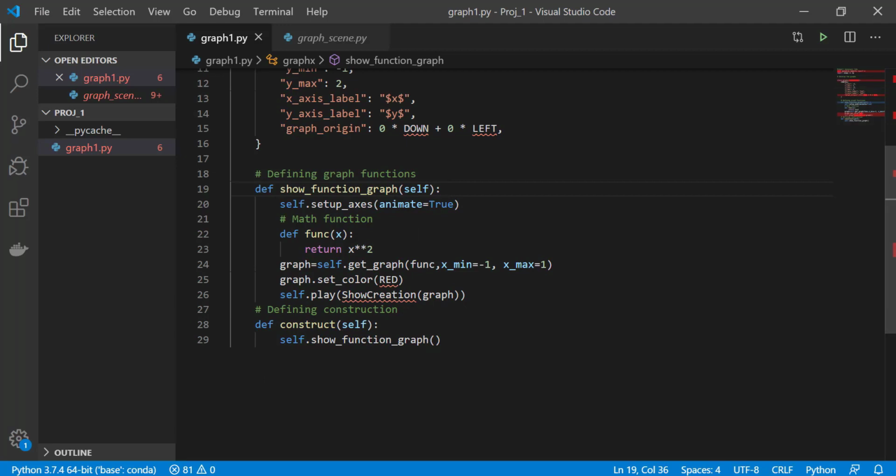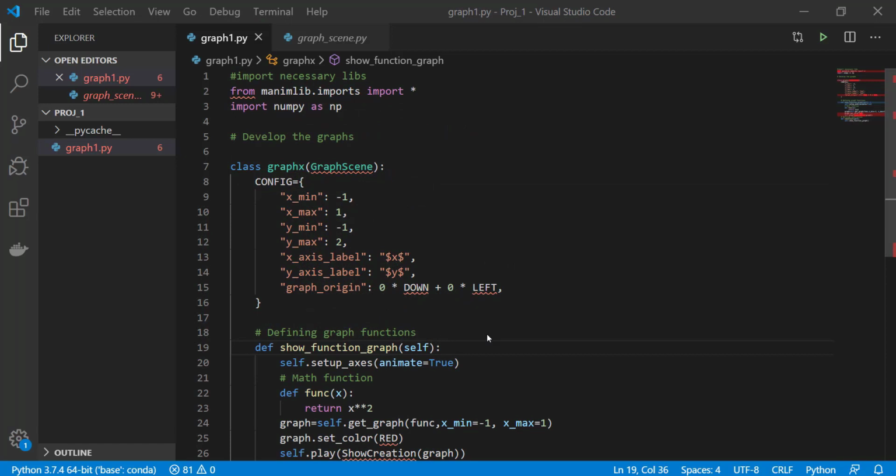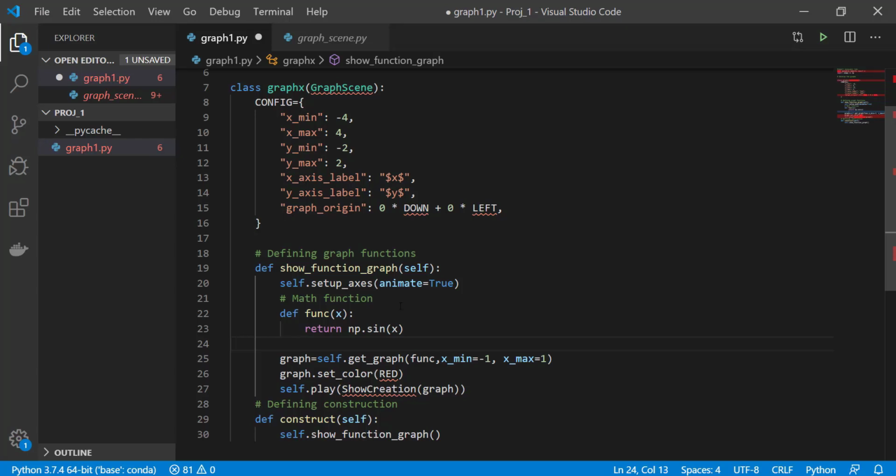What else we can do is add many different properties to our code. Like, let's change the minimum and maximum values of my coordinate system to -4, 4, 2, and -2, and then I'm going to change my function to sine, sinus or sine function. And okay, I will be able to change this one as well.